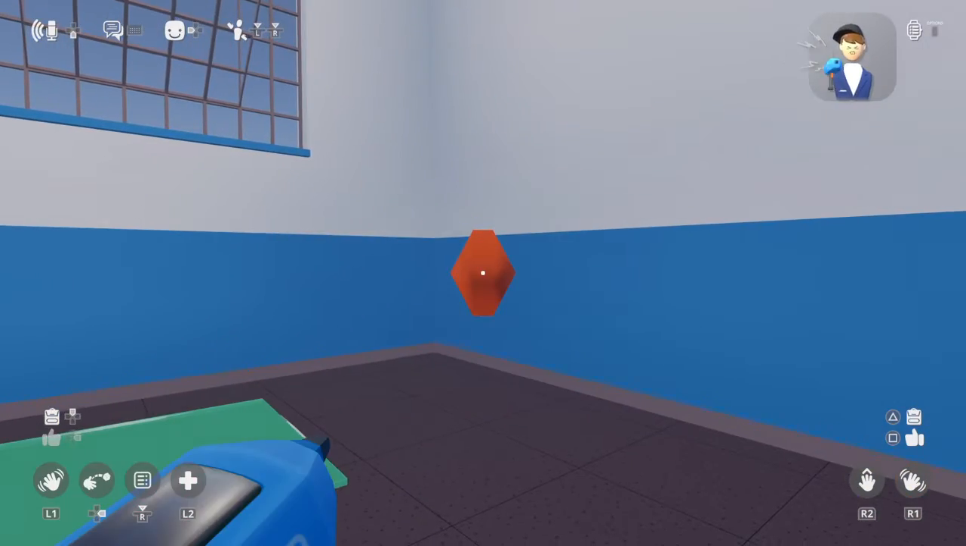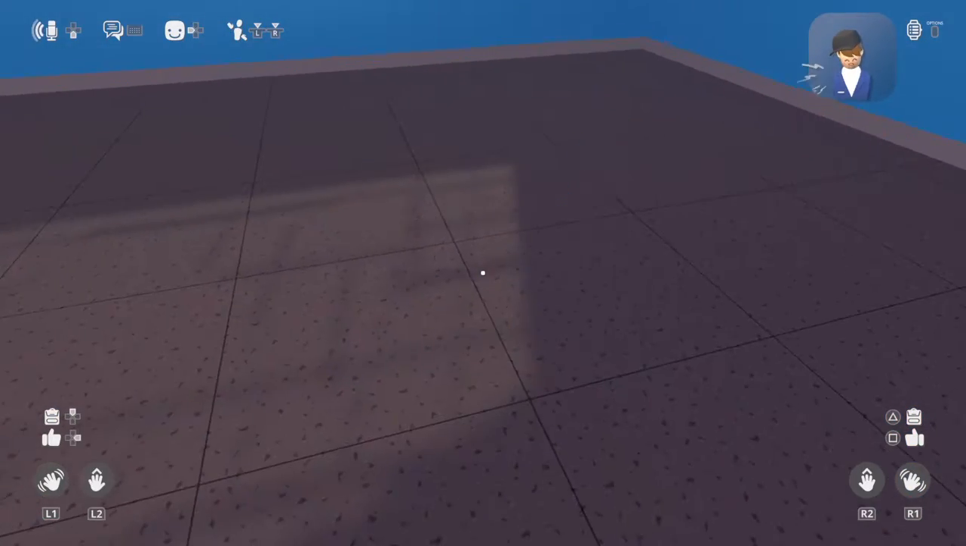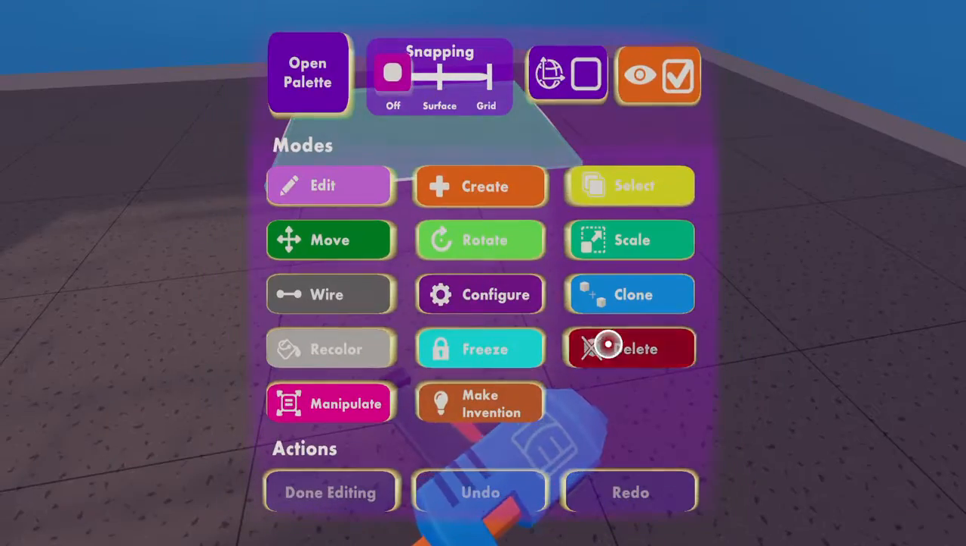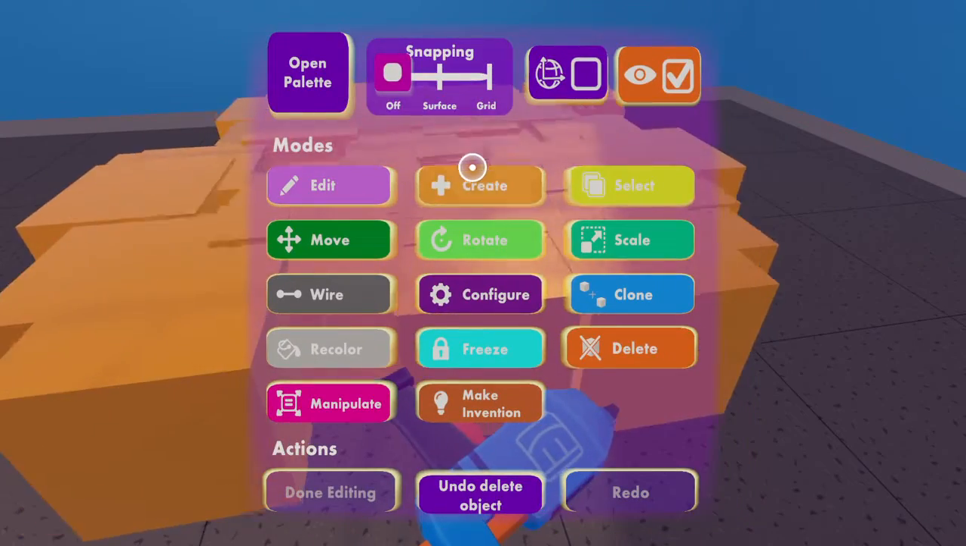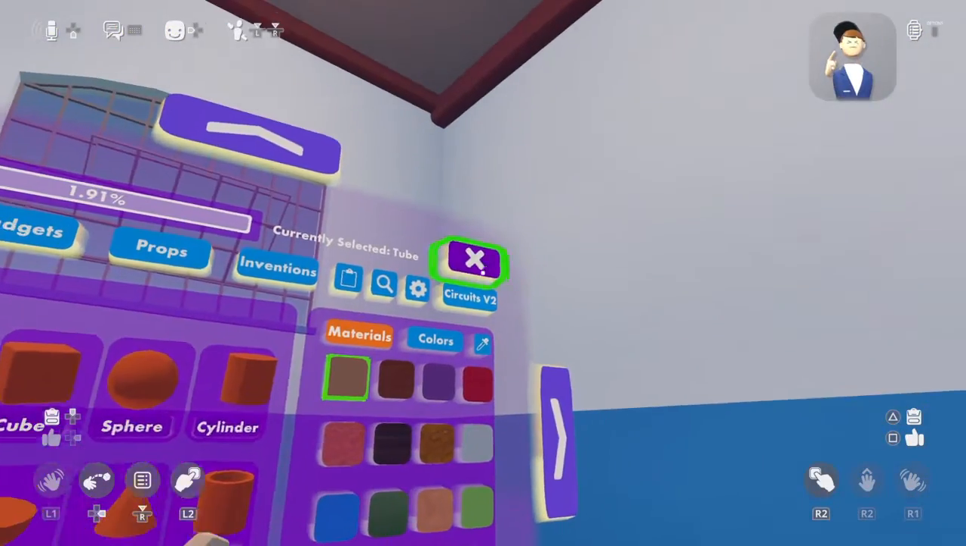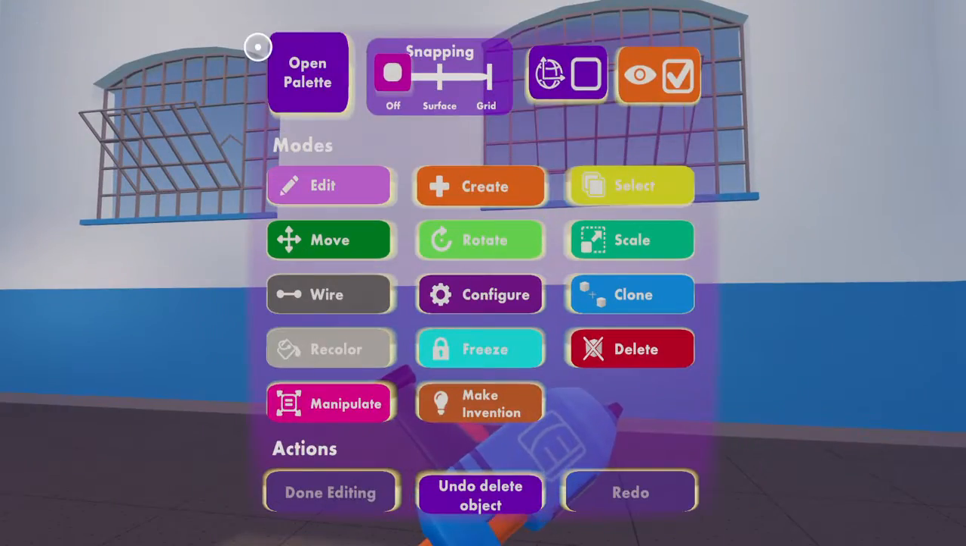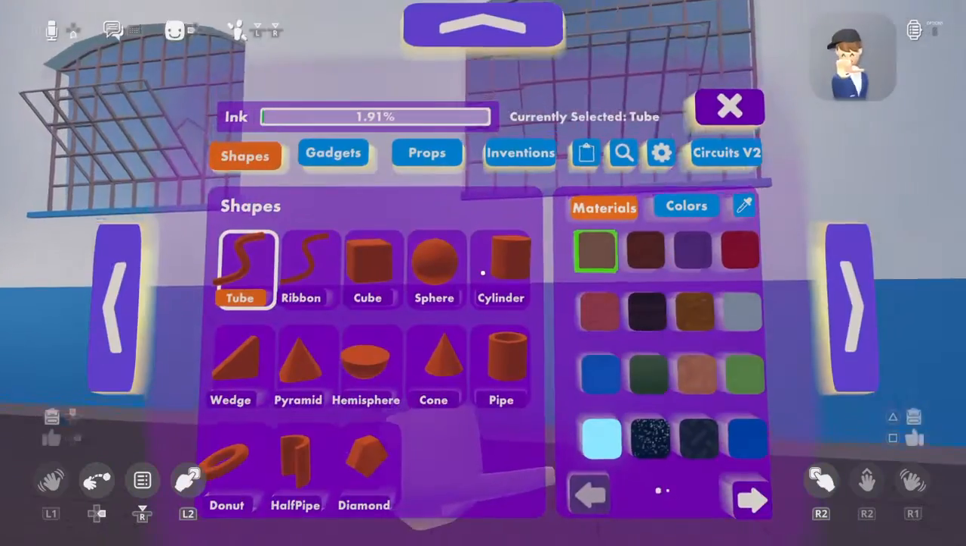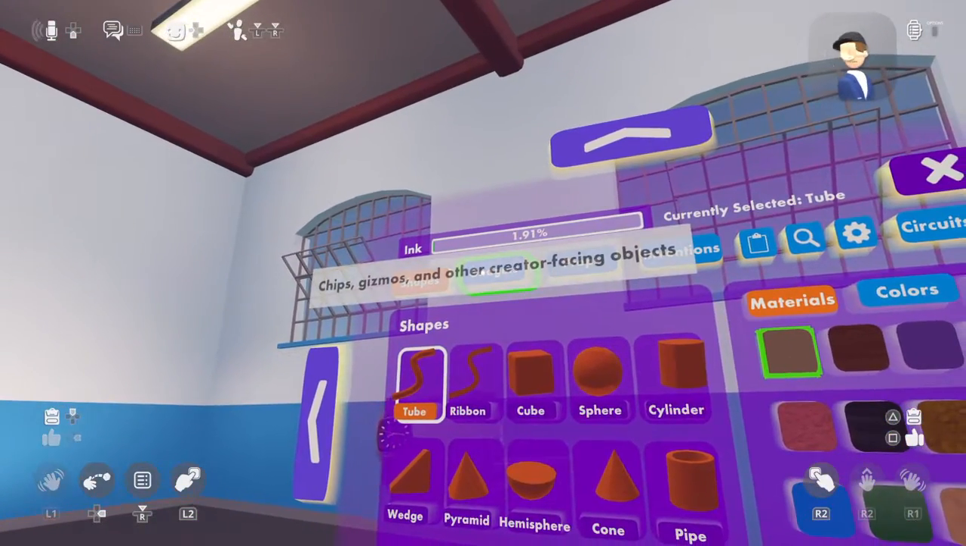First of all, to use these CV2 gadgets, you're going to want to open up your Maker Pen, and click Create if you haven't already. Then, you're going to want to click the Open Palette button, which will open up your palette. Then, you're going to want to click Gadgets.